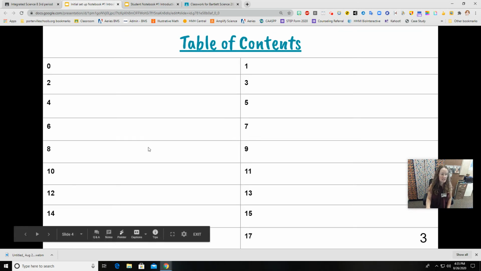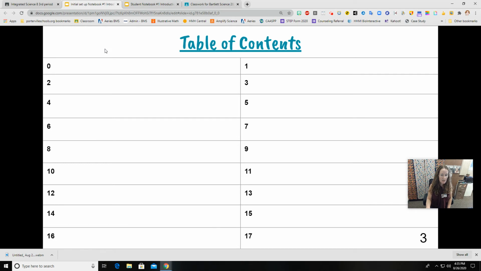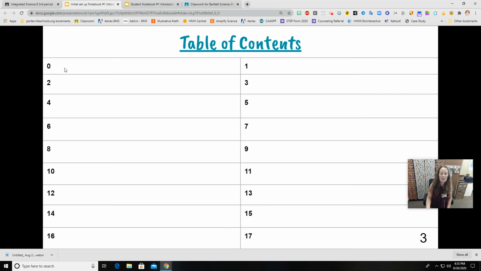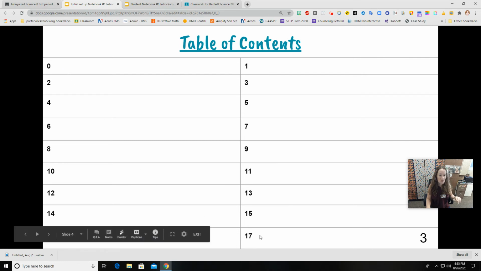Your table of contents. A couple things I want you to see here. Your table of contents is on page 3, right? So you're going to put table of contents at the top, and then you're going to make a grid. The numbers that you see here indicate page numbers. We've kept even on the right and odd on the left for you. So keep that format the same, but this should be taking up 1 page of your notebook. It does not have to take up the whole page. 17 should be enough for the first unit.